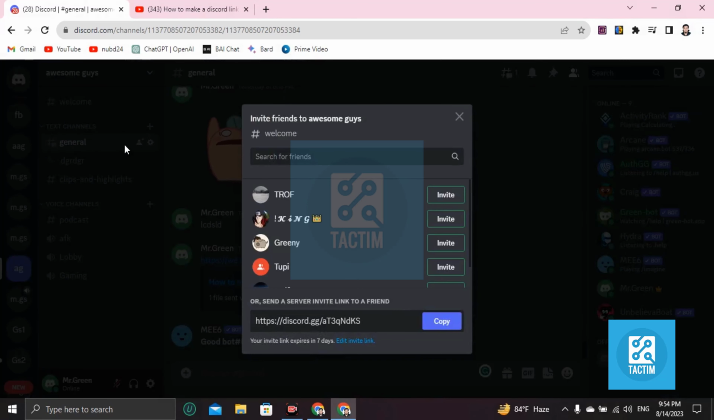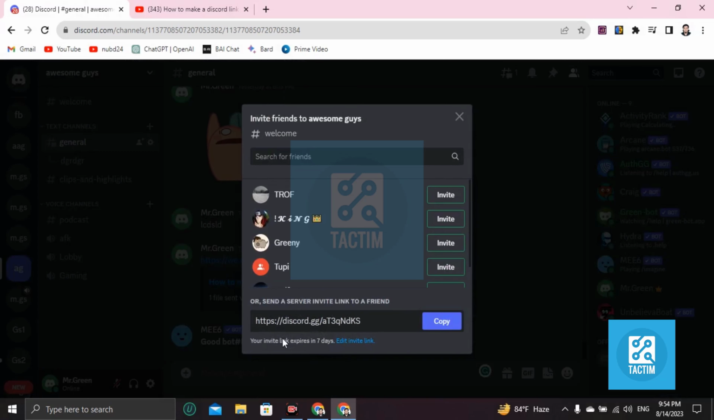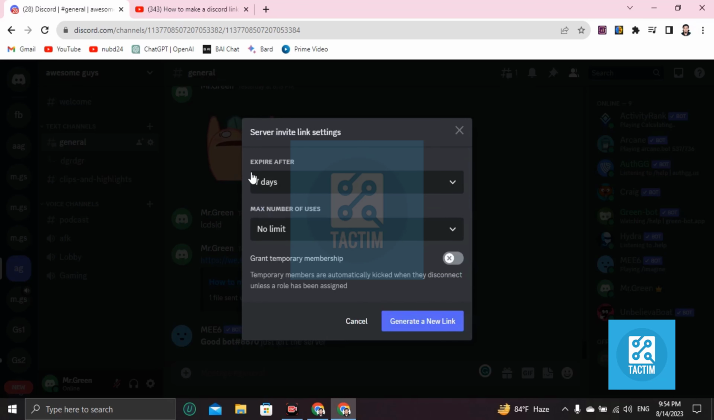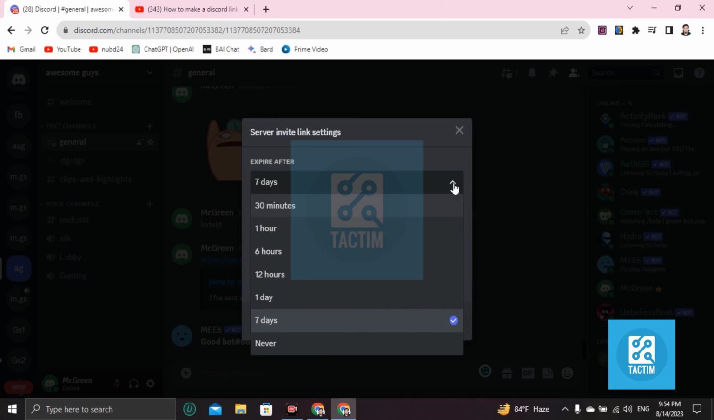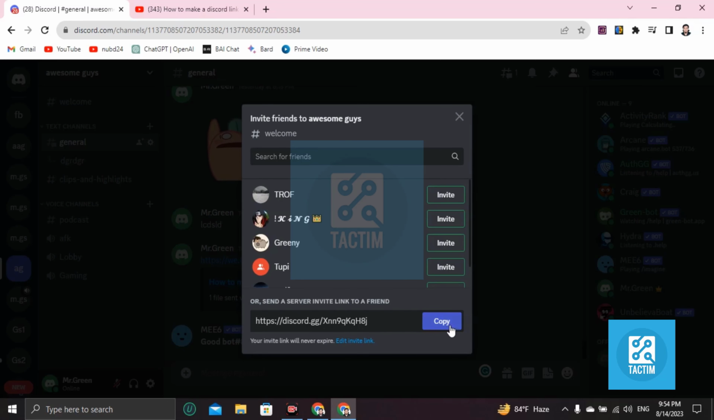Click on invite people, and if you scroll down, sorry, not scroll down, you'll find here your Discord invitation links. If you want this link not to expire, click here, edit invite link, this one, the blue button, and you'll find here expire after. Use this slider, and you can find never. Click on never, and now generate a new link. Now copy this link, and this link will never expire.